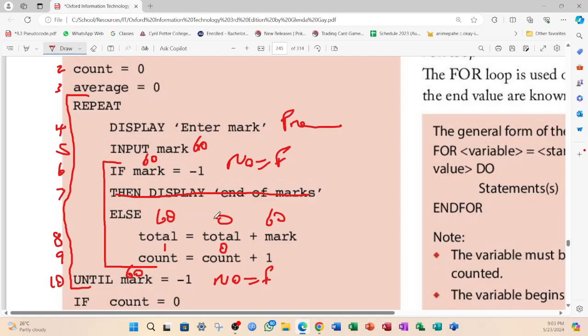No. So that's going to be 60 plus 60. That's going to give us 120. Now this is going to be 1 plus 1. That's going to be 2 over there. Now 60 is going to come back at the bottom here. Same result. 60 is not equal to negative 1. And we go back to the top.